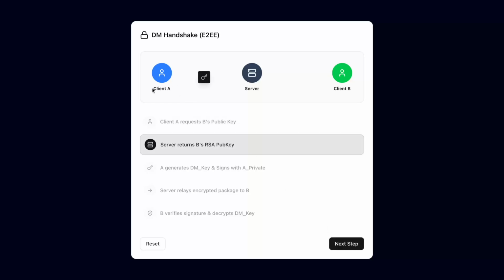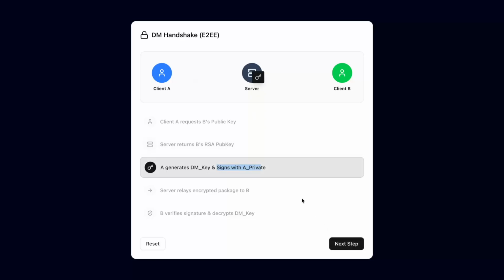At this point, client A has the user ID and the public key of client B. Now on the client side, we will generate one DM key and we will sign it with the private key of client A, and we will send the packet to the server. Now the server has the DM key, which is encrypted with the public key of client B, and a signature with A's private key. Now the server will forward all this information to client B.